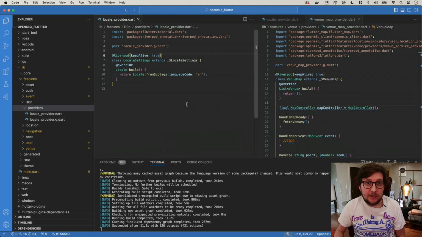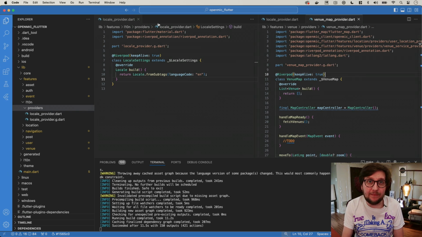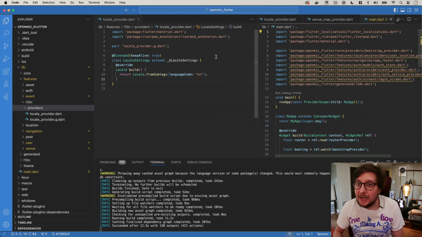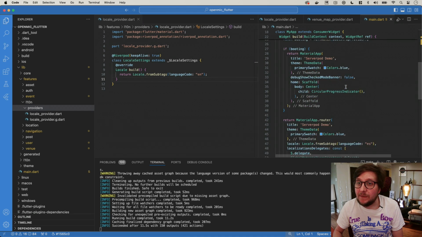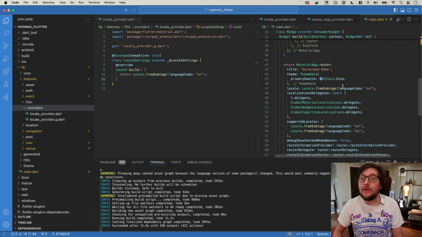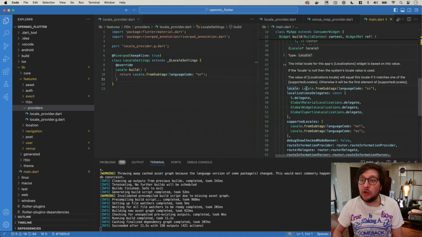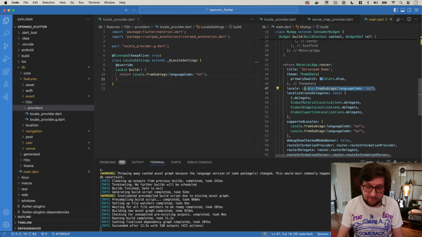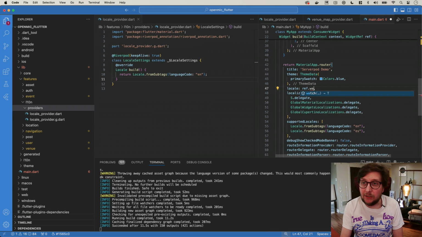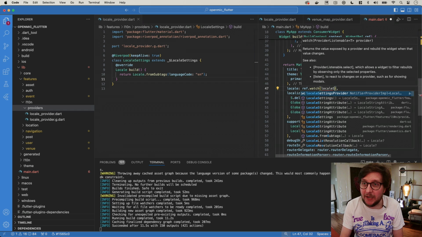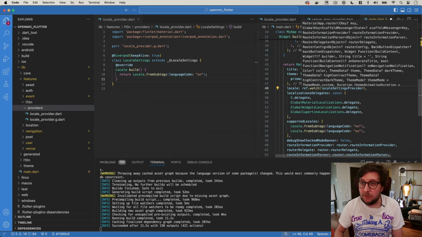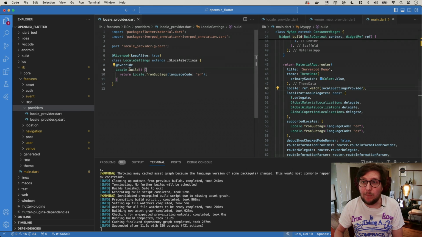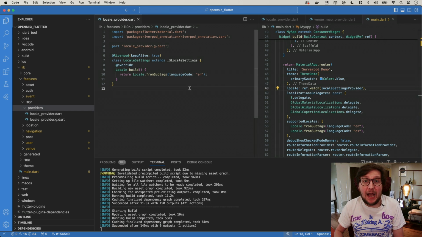All right, it succeeded. So now we have this lovely thing. Now let's go to our main.dart. In our main.dart, we have something where we're setting our locale, but instead of hard coding it here, we can do ref.watch and get our localeSettingsProvider. And this conforms to it because we're returning this type. We're watching the state of it, and everything will be good.